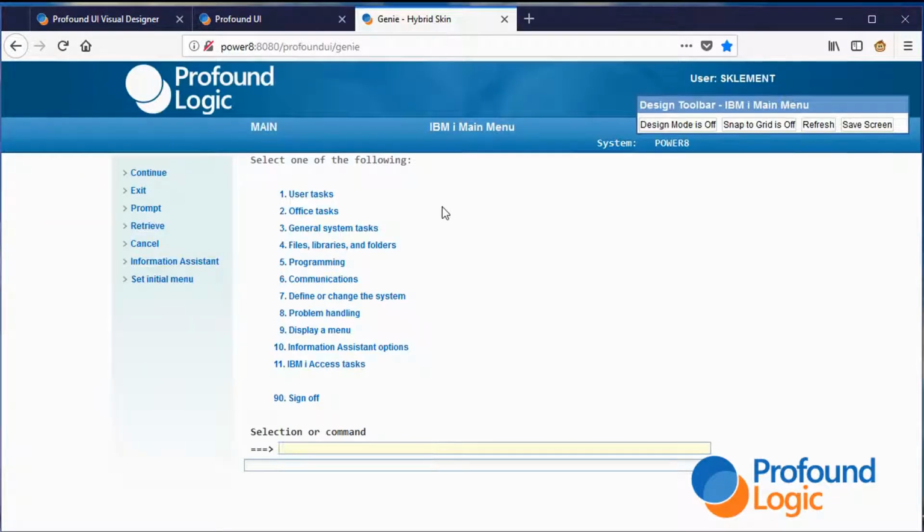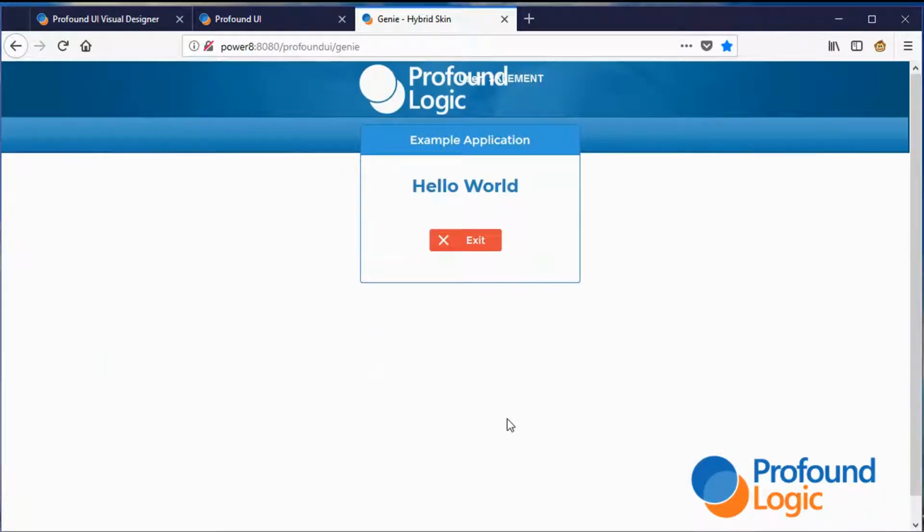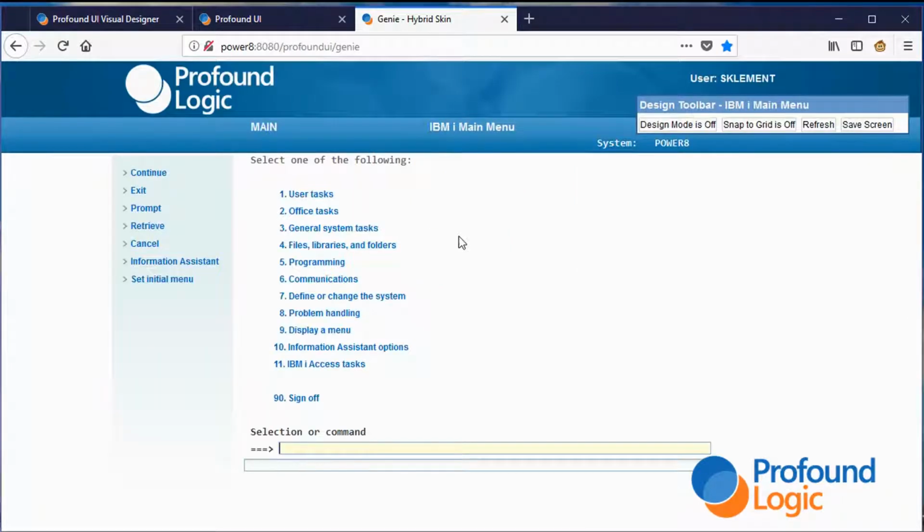But the feature that I want to show you, what I think is really, really cool, is that Genie can do both. It can do a 5250 screen like this IBM menu, or if I run that RPG program, just with the standard call command, it can bring up that graphical application, even though it's running in the 5250 session. What happens is Genie recognizes that that program is displaying a web page and it switches modes and shows the web page, or the rich display file as we call it. When I exit that, it switches modes back and goes back to the 5250 screen.